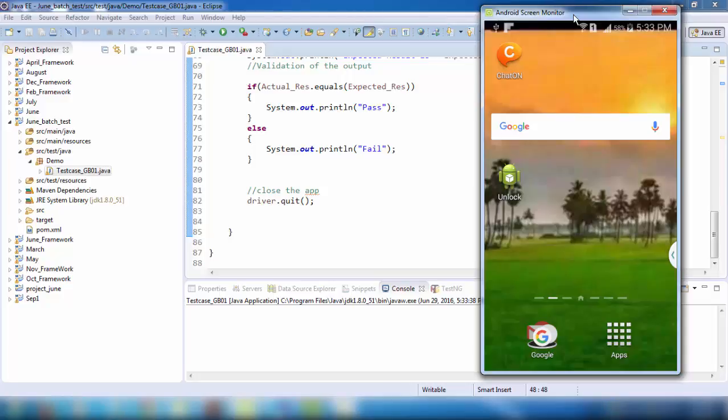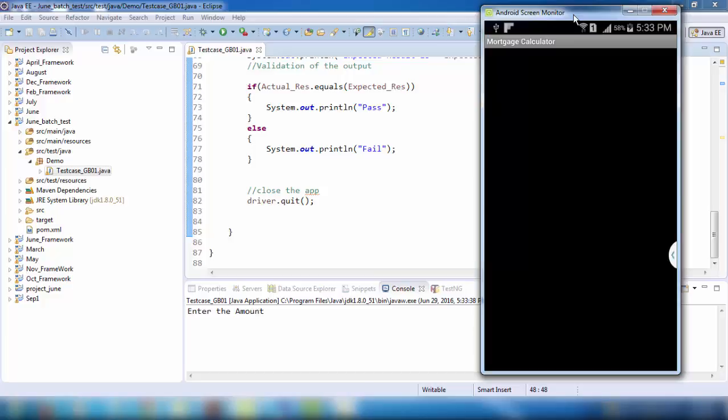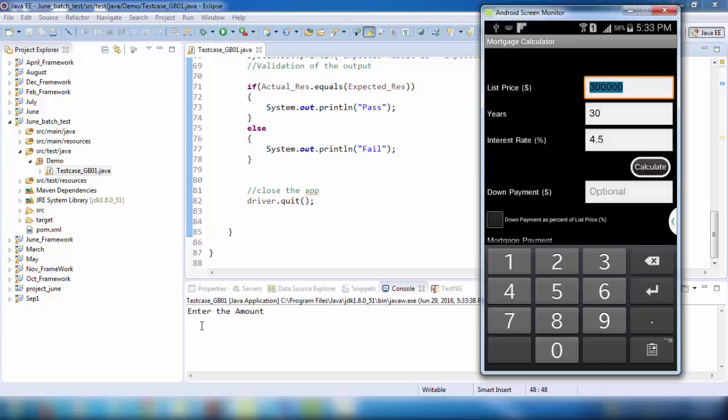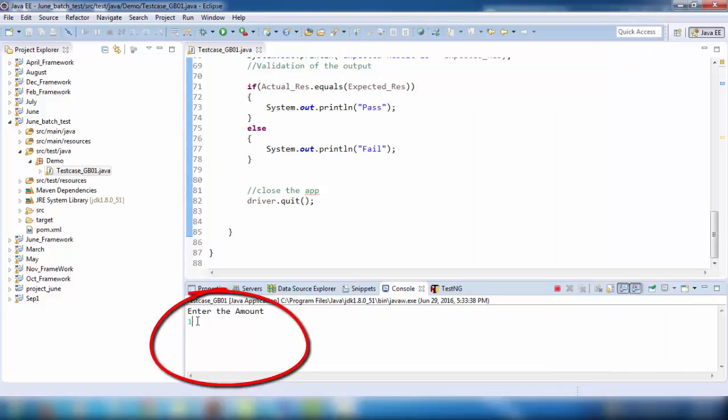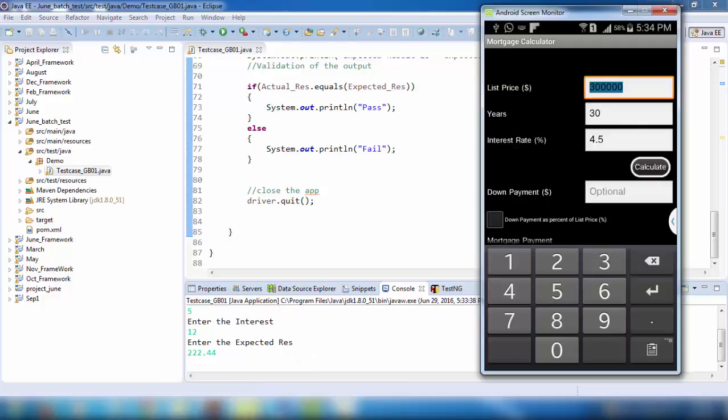First, what should happen? It should launch the application and then ask for the input. Can you see in the console it is asking for the input? 10,000. Then here shall I say 5 years. Then interest is 12. And the expected result is what? 222.44.